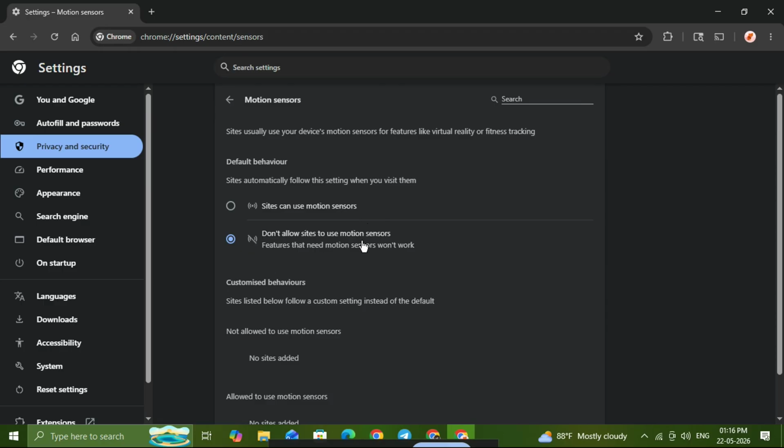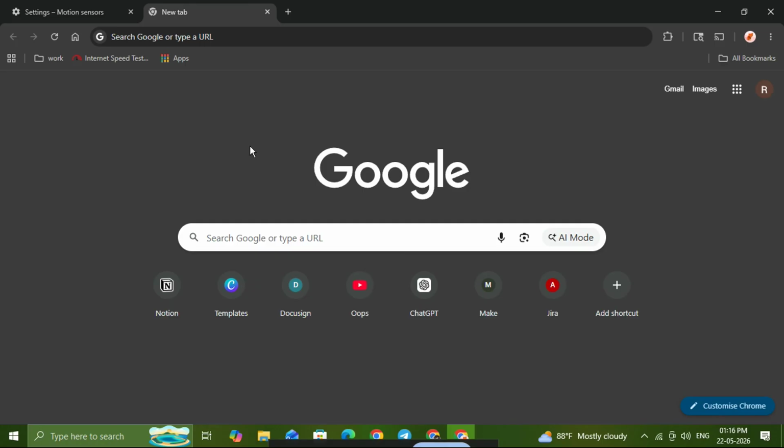Once you choose the option you want, the setting is saved right away, so there's usually no extra confirmation needed. At this point, you can close the Settings tab and continue browsing normally, and that's it. You've now learned how to turn motion sensors on or off in Google Chrome.